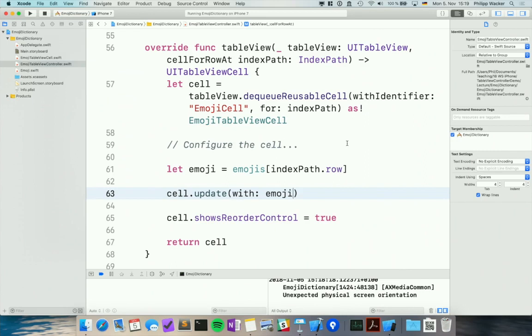Then specifying the different editing styles. If you remember, at the moment we've set it so that it does not show an editing style or has no editing style, meaning the minus is not shown or a plus or whatever.